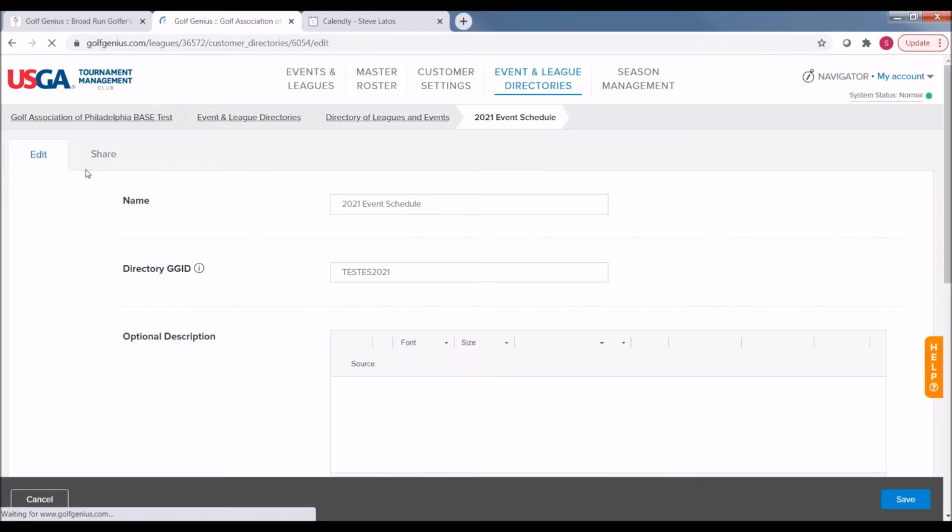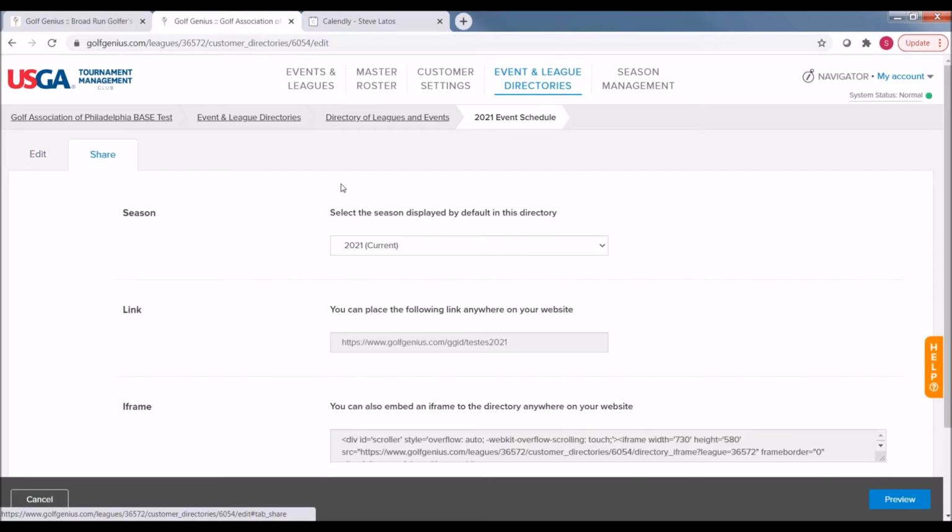The other tab at the top is the Share tab. So again, you can actually choose which season you want displayed. That's where seasons come into effect. I know when we mentioned our events, leagues, and trips menu on the Customer Center, it had 66, I think, events. If we just choose the current season, then it would just show the ones for 2021, which I think were 3. And then it's got the link.